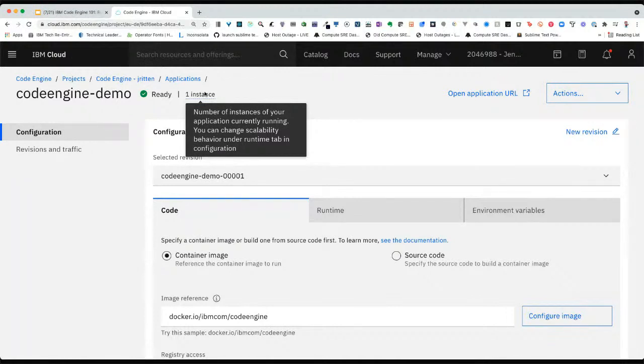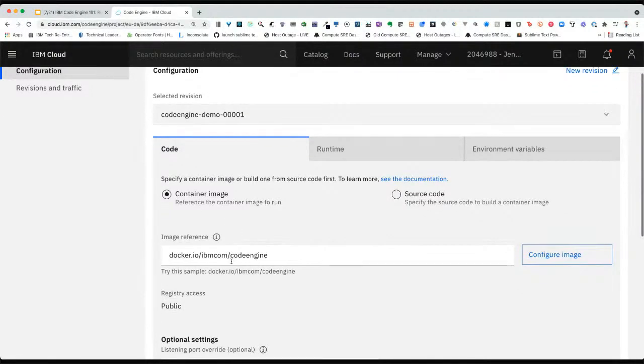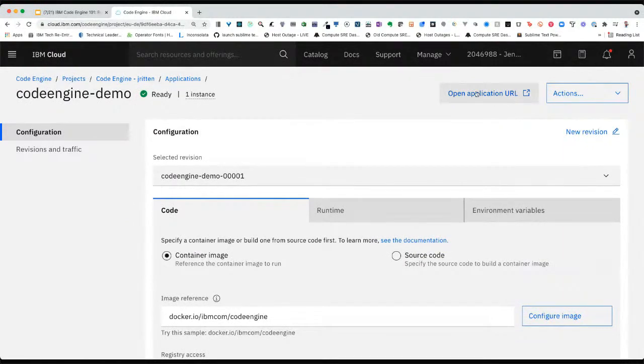And this is just showing the number of instances. We'll take a look at the stuff down here. To view your application, you can just click Open URL. So you don't need to fumble and look for the URL of the deployed application. It's already here for you.